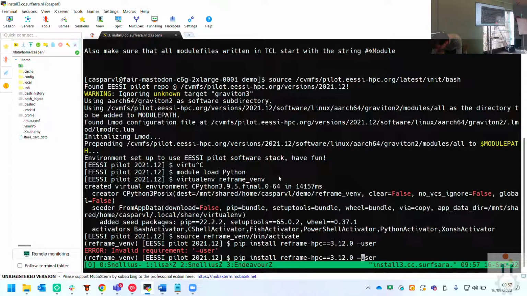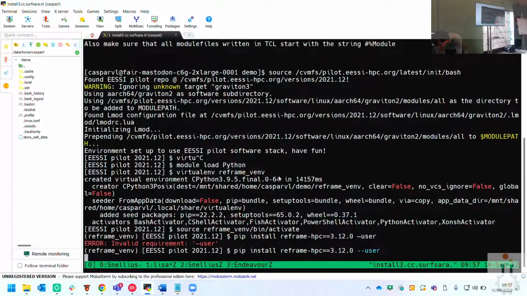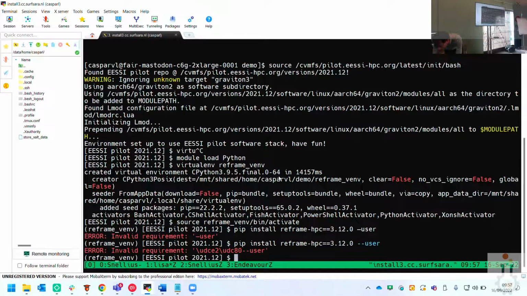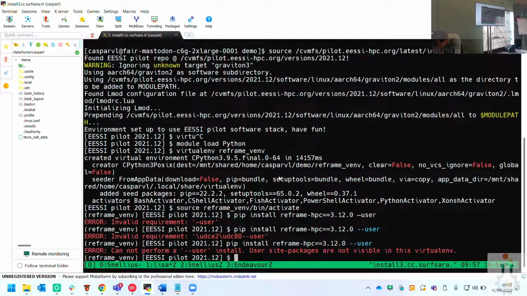Yeah, it doesn't like the copy of. Doesn't like the copy of anything. Well, I was told last time to use.